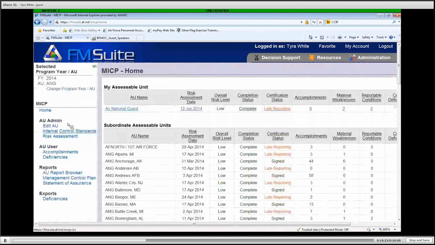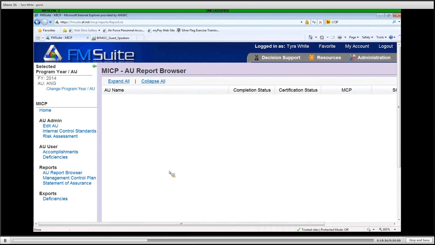Okay, and then going to the reports, the statement of assurance itself, I'm not going to start there. I'm going to go with the AU report browser, which is the accessible unit report browser. It takes a little while to open up because there are so many, and hopefully it'll open.